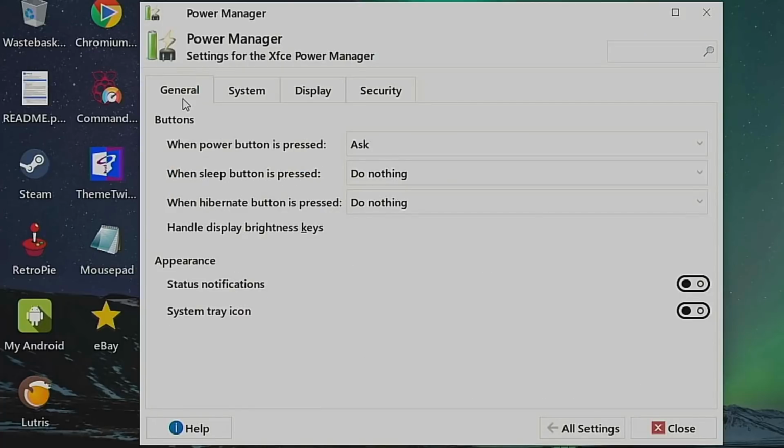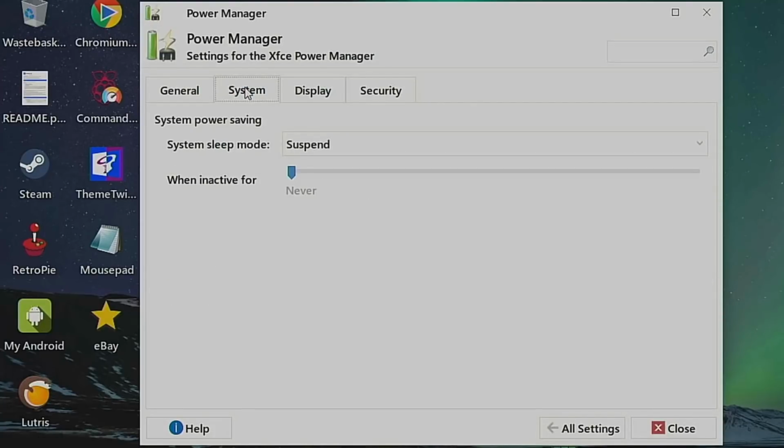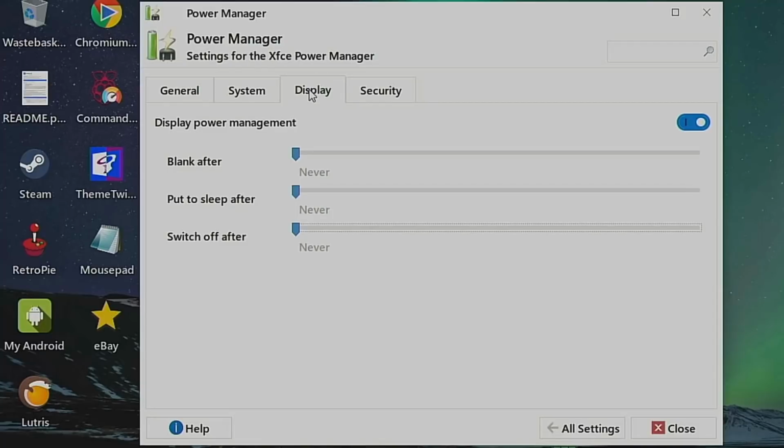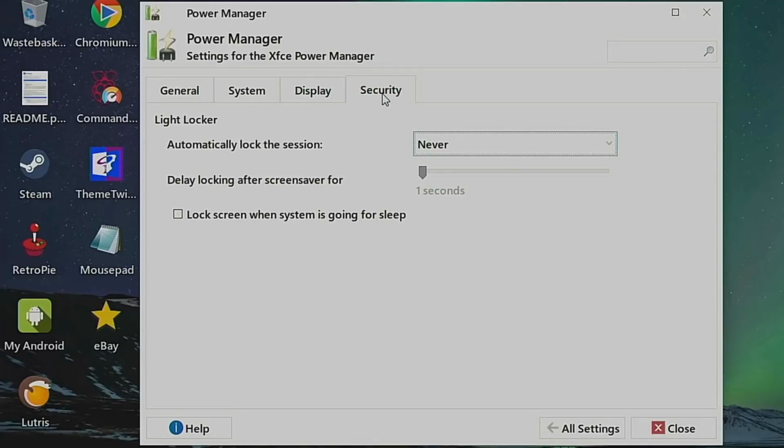The General tab isn't much use to us, not least of which because unless you've wired one in, the Raspberry Pi doesn't have a physical power button. Likewise, the Pi doesn't support Suspend or Hibernate, so the System tab doesn't really help either. But over on the Display tab, you can set timers to cut off the video signal to your display. If you're going to do this, you might want to turn on some security too.